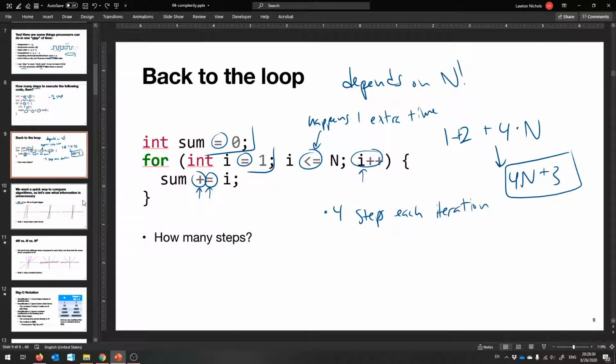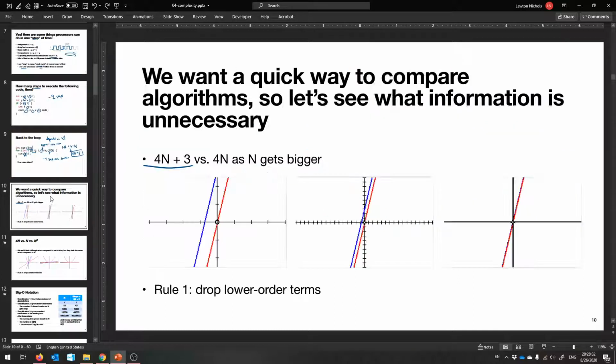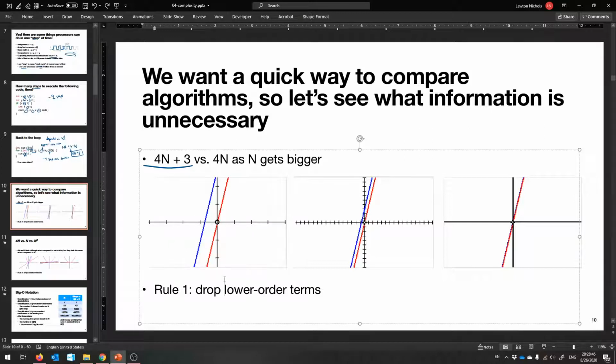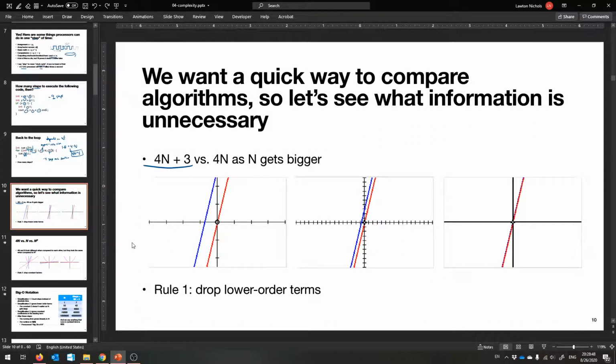That's the question. And that's honestly not going to be a big deal for us. And also the plus 3, let's talk about that first. The plus 3 is not really going to do much for us. If we zoom in, like here's legit x equals 1, x equals 2, x equals 3. Sure, 4n plus 3 and 4n look quite different from one another. They're so spaced out, right?